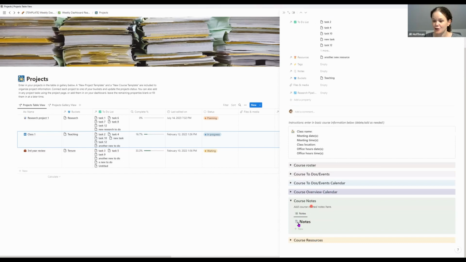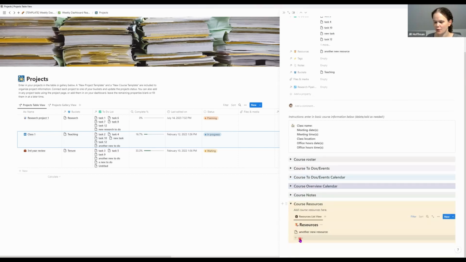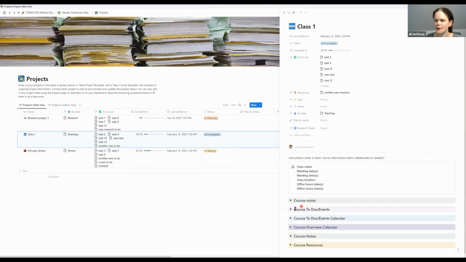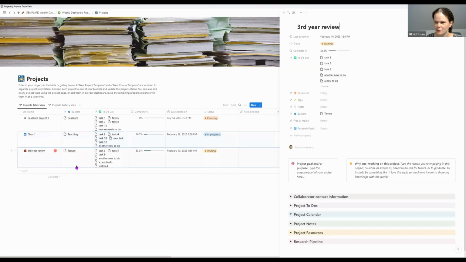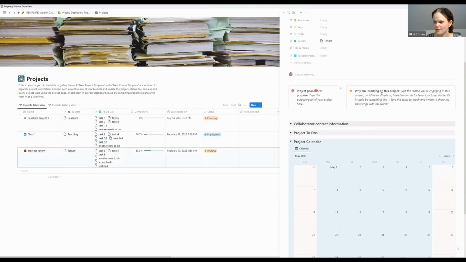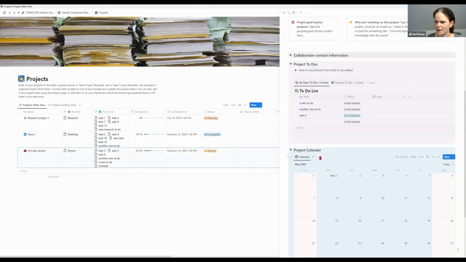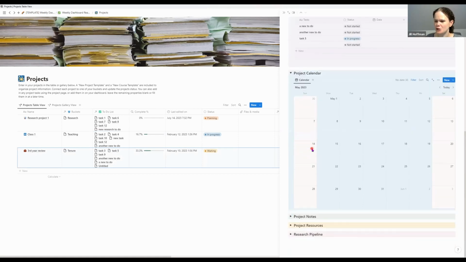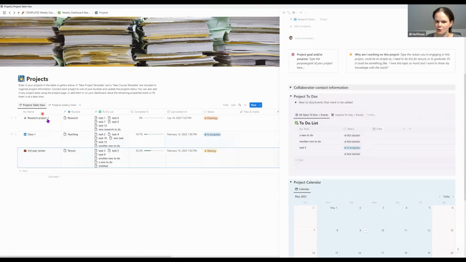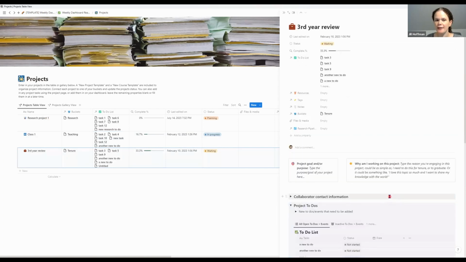And then any notes that are associated with this course would show up here. You can also add new ones as they come up. And then any resources related to the course would show up here as well. And then I'll just show you what this third-year review would look like. I'm not sure how much I have in there. So again, the purpose and goal would go up here. And then I don't think I filled out much for this one. No, but anyways, it looks very similar to the research project one that we saw. So yeah, those are the buckets database and the projects database.